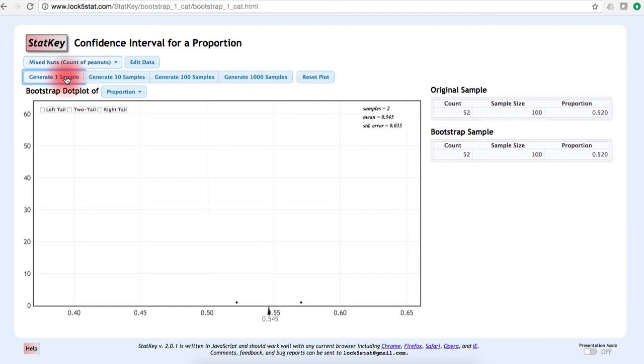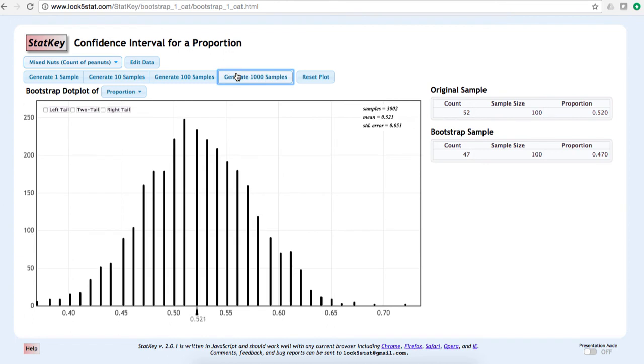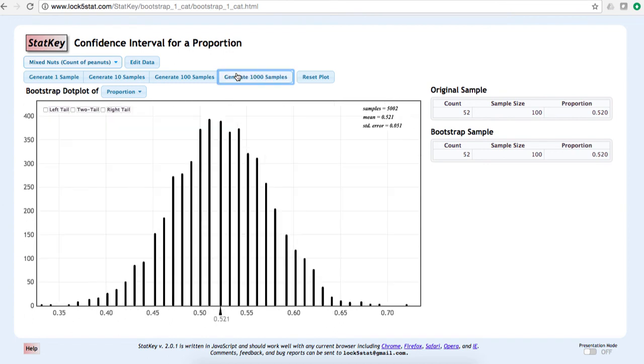StatKey gives us the options to generate 1, 10, 100, or 1,000 Bootstrap samples at a time. Unless otherwise specified, you should be taking at least 5,000 Bootstrap samples. Let's do that now. Now we have a total of 5,002 Bootstrap sample proportions being shown on our dot plot. This is our Bootstrap sampling distribution.